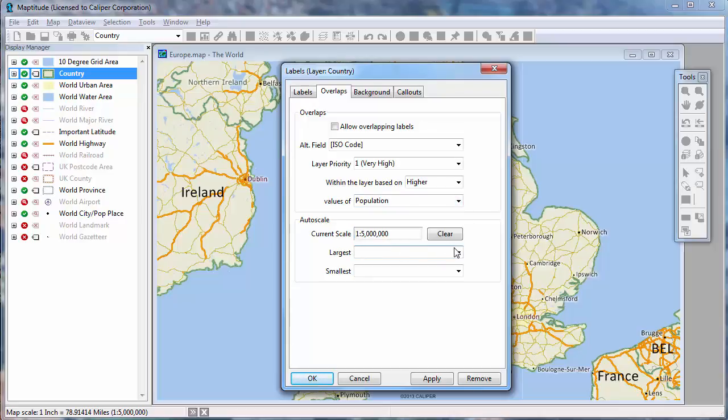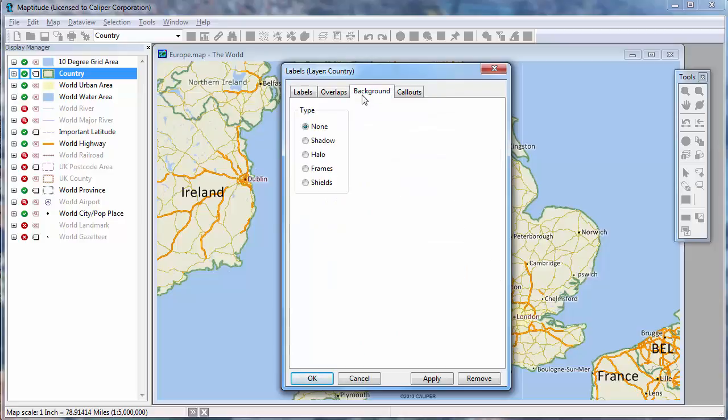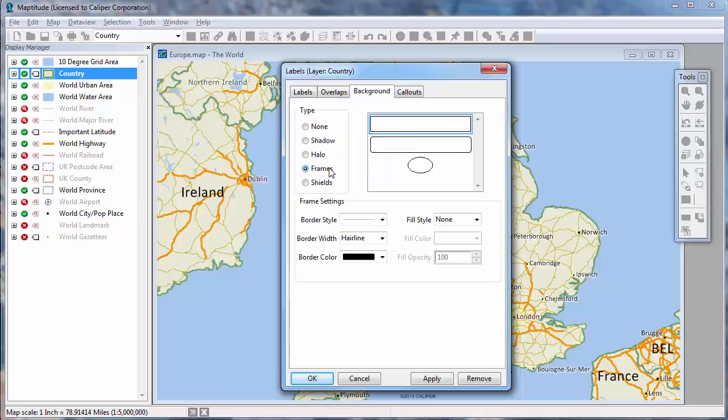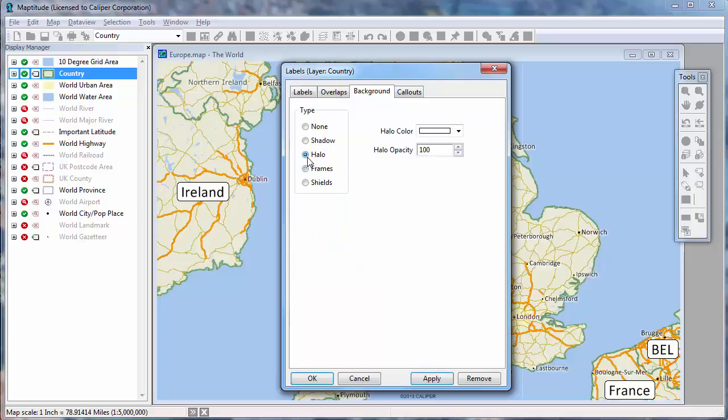And finally, you can choose at what scales labels should be visible by entering values in the largest and smallest drop-down lists. For example, I will set these labels to display as long as the scale is between 1 and 10 million. On the Background tab, you can choose to use shields, if you're labeling highway numbers, for example. Frames, and I'll click Apply here so you can see what those look like. Or you can use shadows or halos.